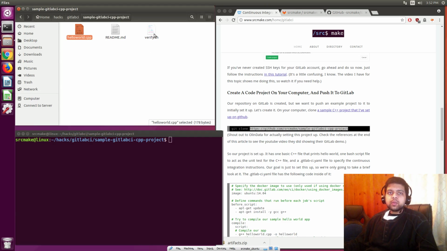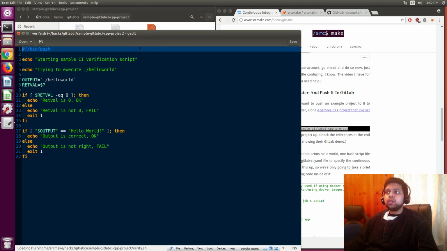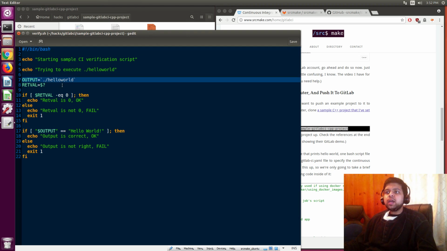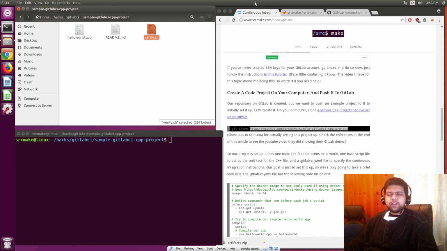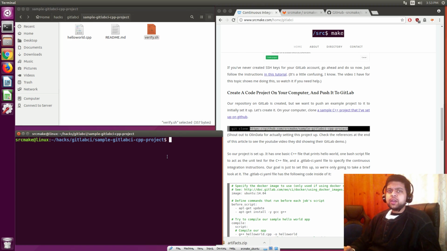Now, the other thing we have that, again, Olin Data, I got to give them their props for making this, is a simple unit test called verify.sh. It's a shell command. It's a bash script, and it's going to run Hello World, an executable file named Hello World, and it's going to check that the return value is 0, and it's going to check that the output is Hello World. Great. So that's the verify.sh file. That's just our unit test.